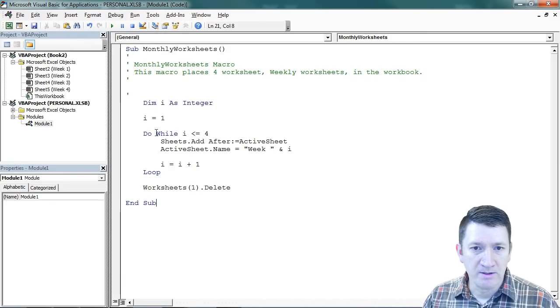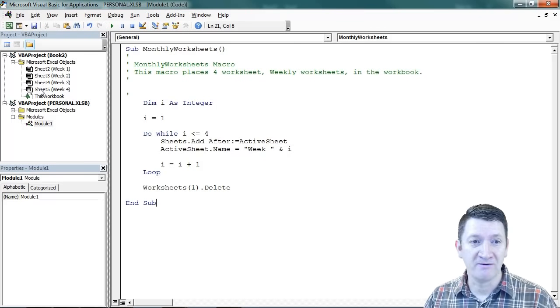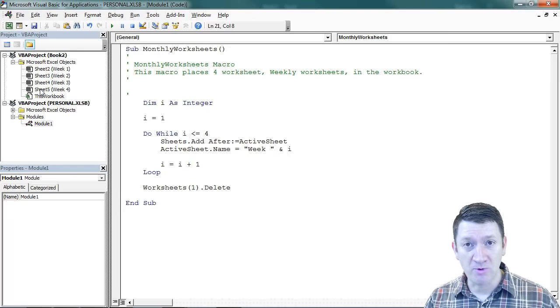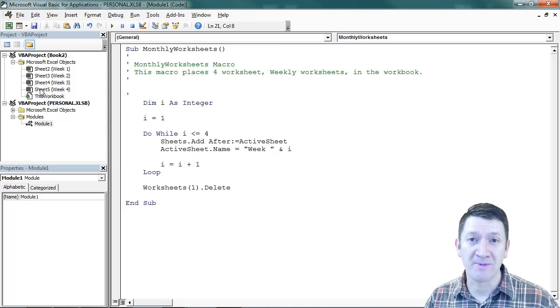All right. So here you can see inside my project panel that I've now got 4 worksheets in there. Earlier, I don't think I called it out, but there was only 1 worksheet in there. But now that we've had the procedure run, the macro run, it's added the 4 worksheets, and they show up here inside the project panel now.